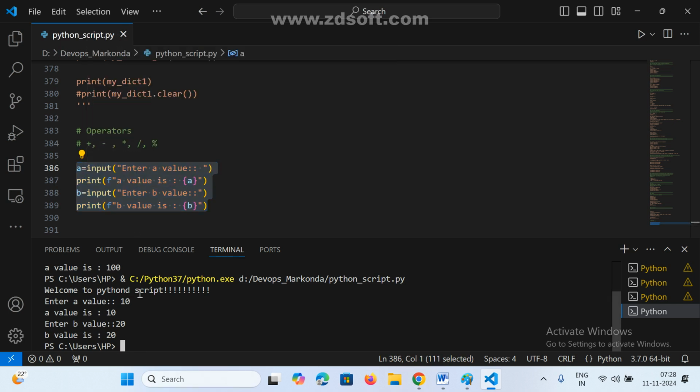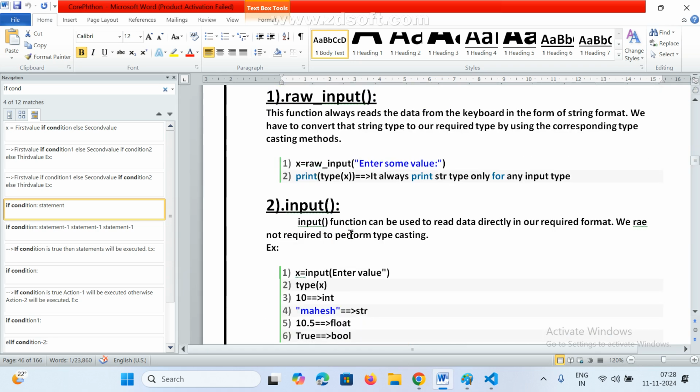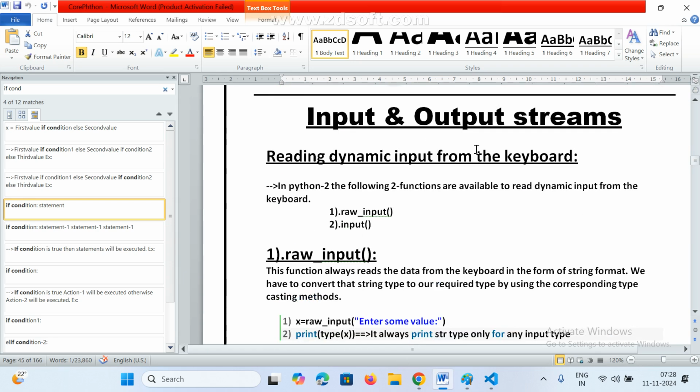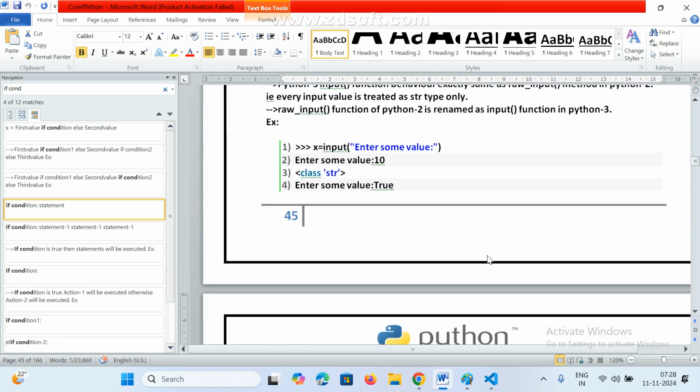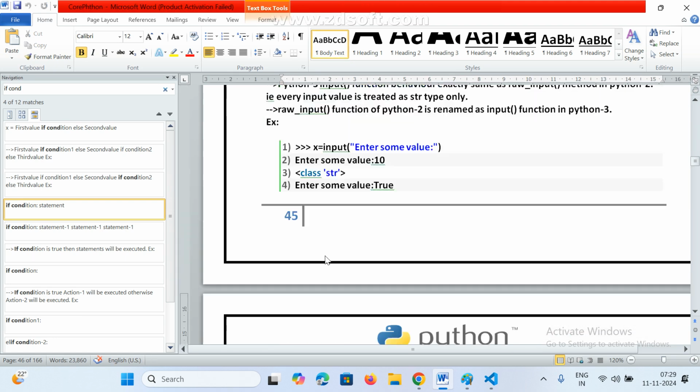So these are the ways if you want to read data at runtime. Runtime means while running your program, at that time I want to read the data, dynamic data. So I don't want to give a constant. In that case we go for input. So input and output stream. So same input, that's it. Apart from this, nothing. Whatever you want, we can pass it.